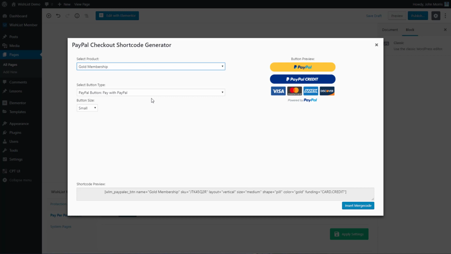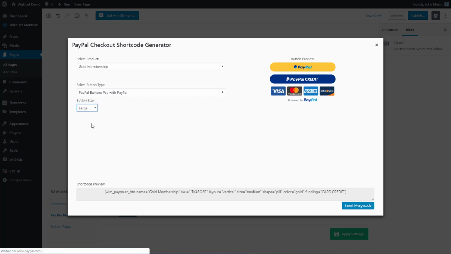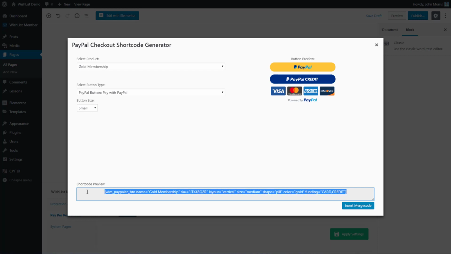And then you have some options in terms of the button. So you can use the PayPal buttons. You can use a custom image. You can use plain text. You can also set the button size. So if you want to make these a lot bigger, you can come in here and do that, etc. So you have some options in terms of that. And then you'll see what it does is it creates this shortcode down here.